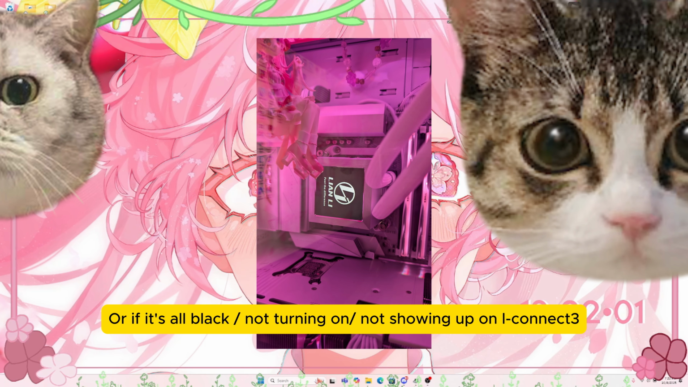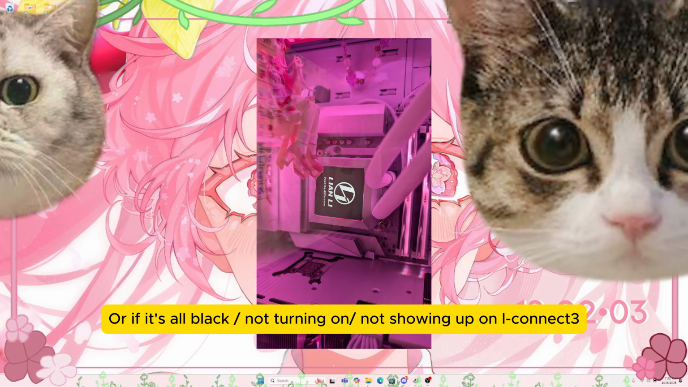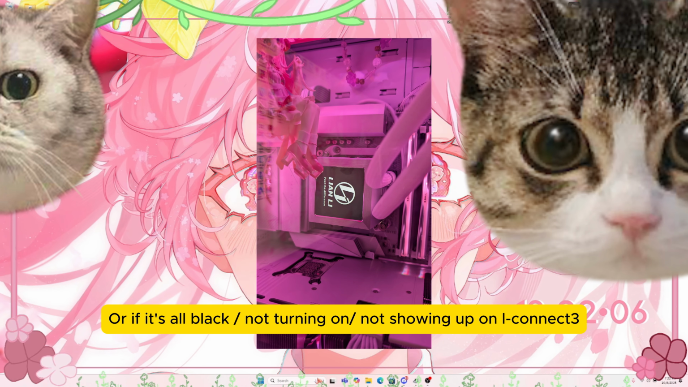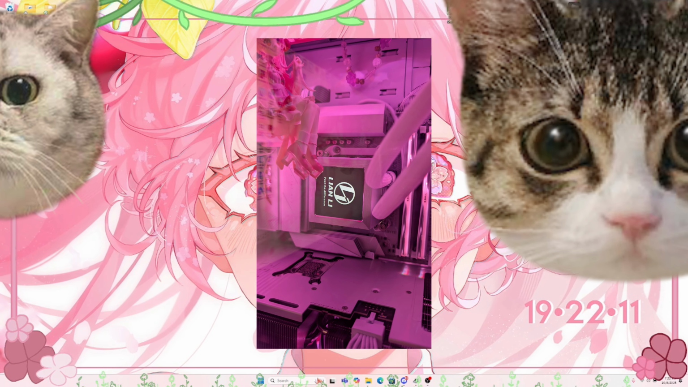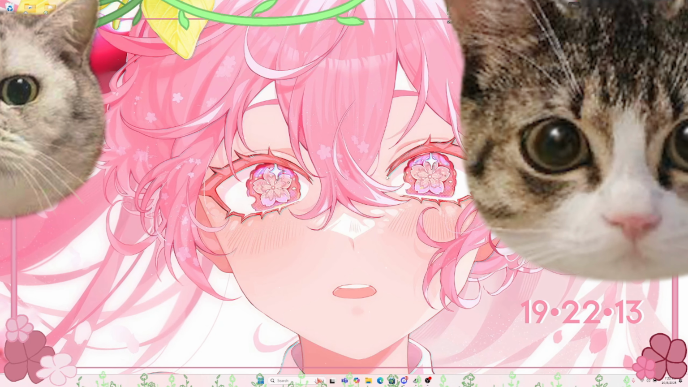So right now, I'm going to put on the screen what errors you should be having with your AIO. It should either be completely a black screen, or it should be stuck on the loading screen. To fix this, you're going to go to Device Manager.